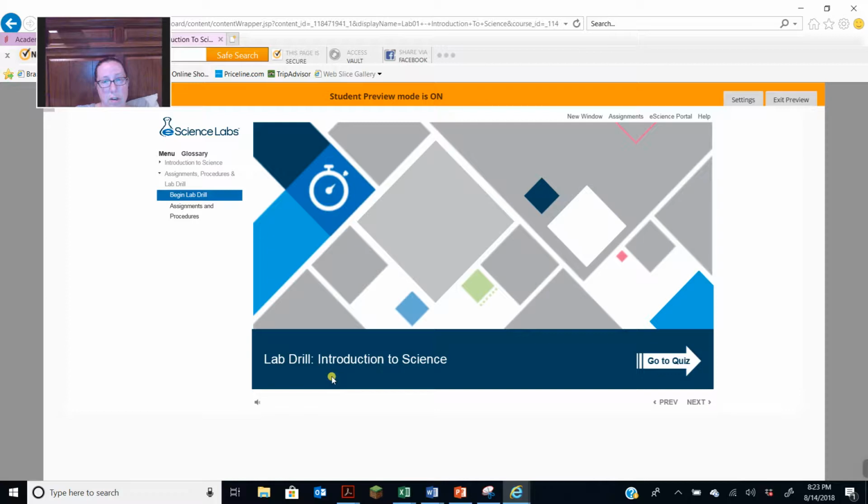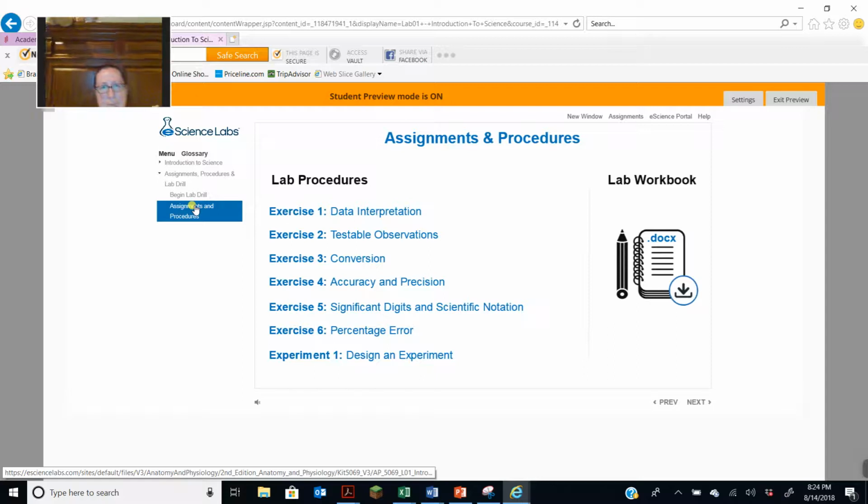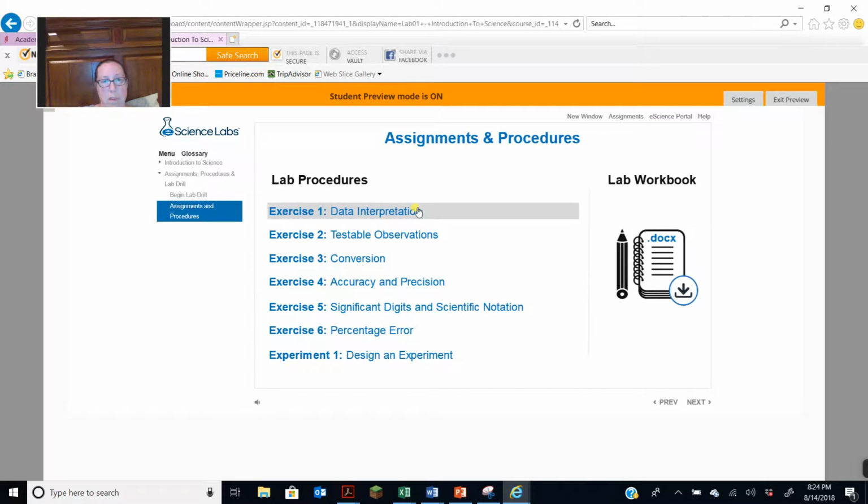It's going to give you an introduction. I'm going to say next. It's giving you a lab drill. It's asking you questions. Okay. So you're going to go through and keep doing it. Lab drill 1 of 7. And then at the end, you'll see assignments and procedures. Okay. And these are going to be what you actually do.